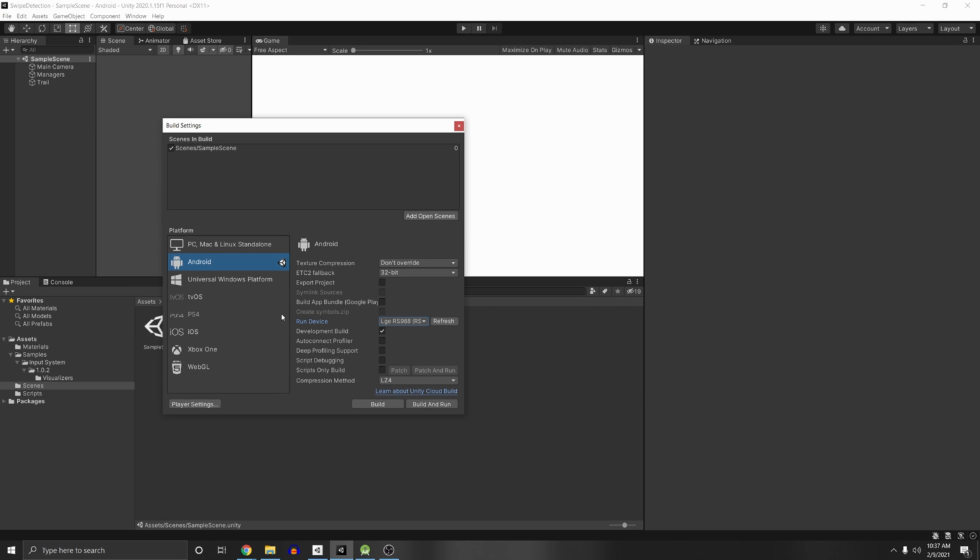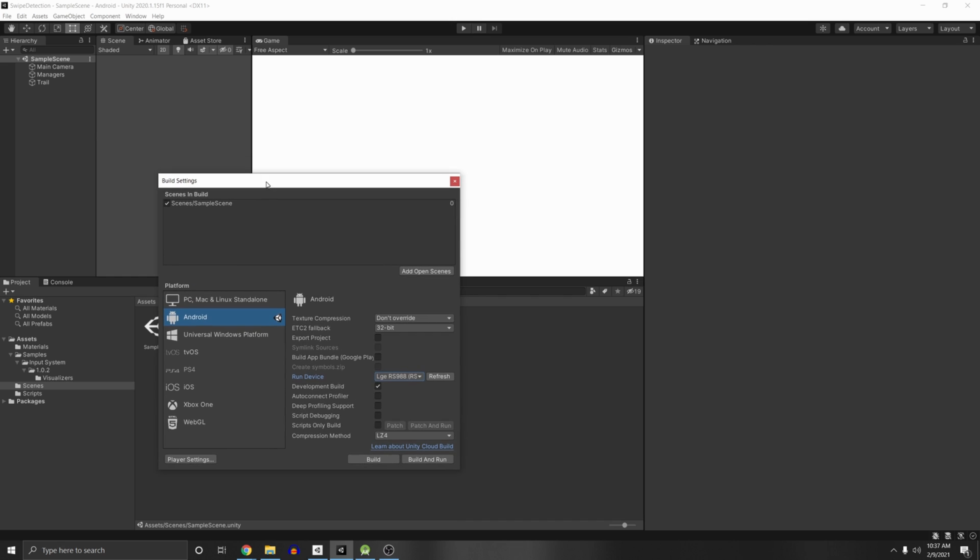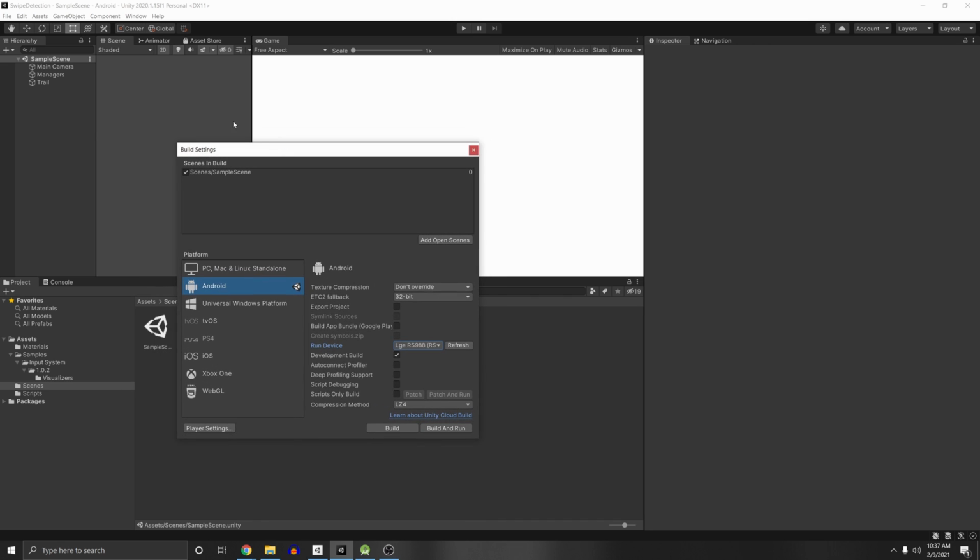So now we're ready to build. Make sure you're on Android, you have your scene added, and your phone shows up here. We want to make sure to select development build here as well if you're doing a debug mode, which for your first build, I'm supposing you do a development build. Hopefully your first build isn't the one you publish to the Play Store.